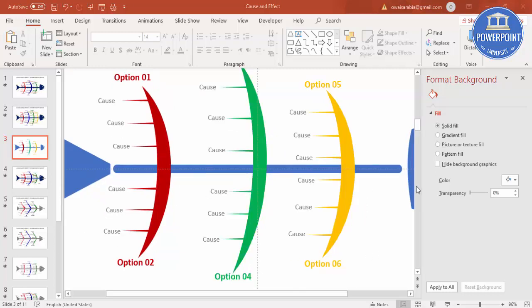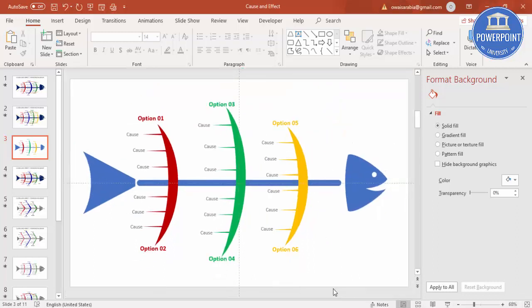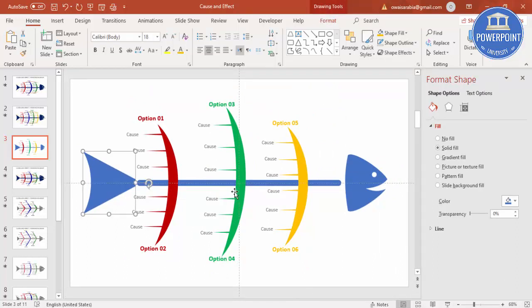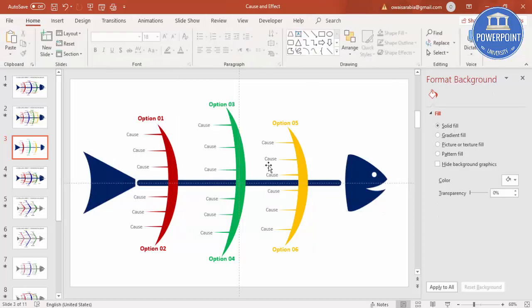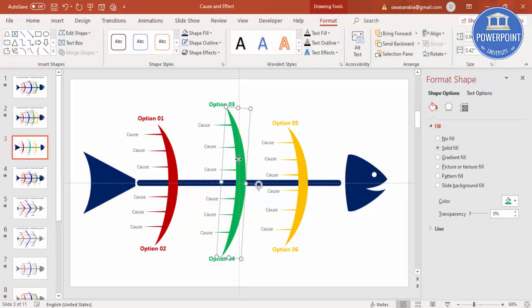So you can see here I have added all the causes and changed the color. Let me just fit to the slide, and I'm just going to select this structure and I'm going to give some dark color here. You can see here. And if you want to give some more beautification work, you can just do it. For example, I'll just select this, press Ctrl D, and I will give some light gray color.